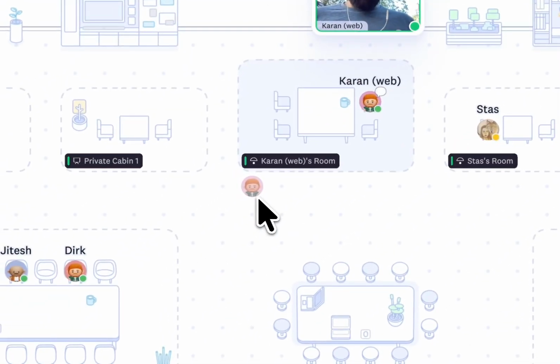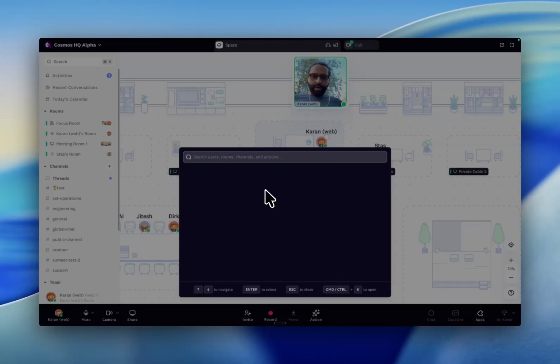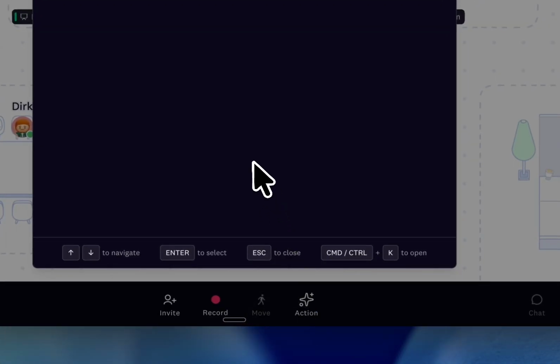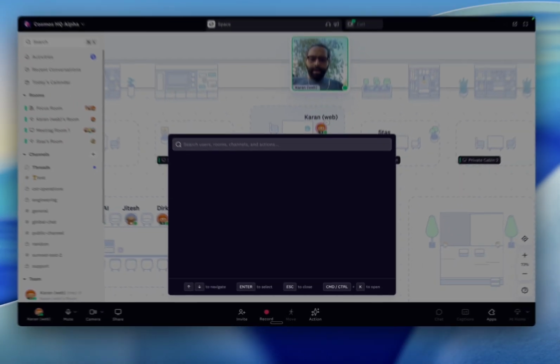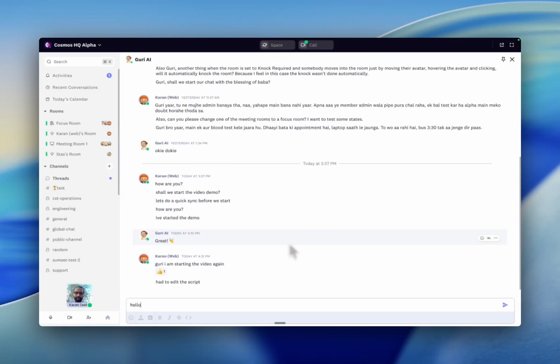Then second up, you can't remember all these shortcuts, so we've added the action tab. You can toggle it by Command K or by pressing the action button in the toolbar. And over here, anything you want to do, you just say, look for your teammate. You want to go DM them. Hello, Guri. The video has started. Wish me luck. There you go.